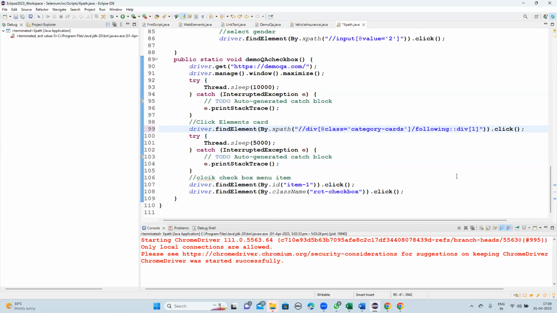Now let us see whether this XPath is working or not. Copy this and check, guys. Is it identifying that element or not?